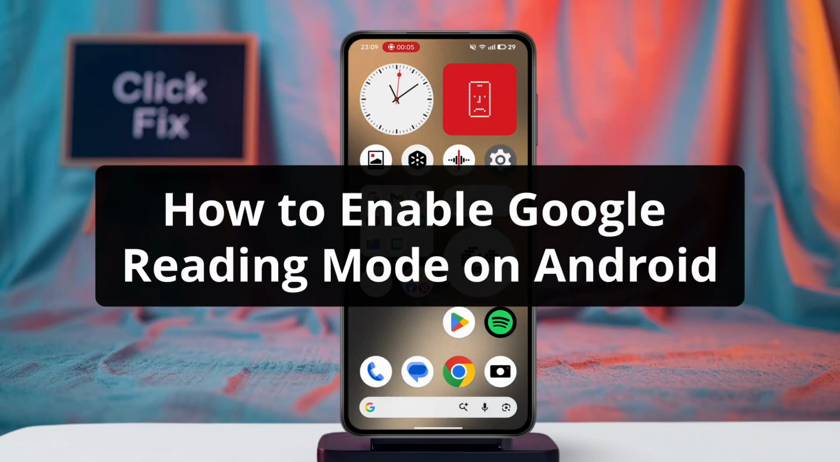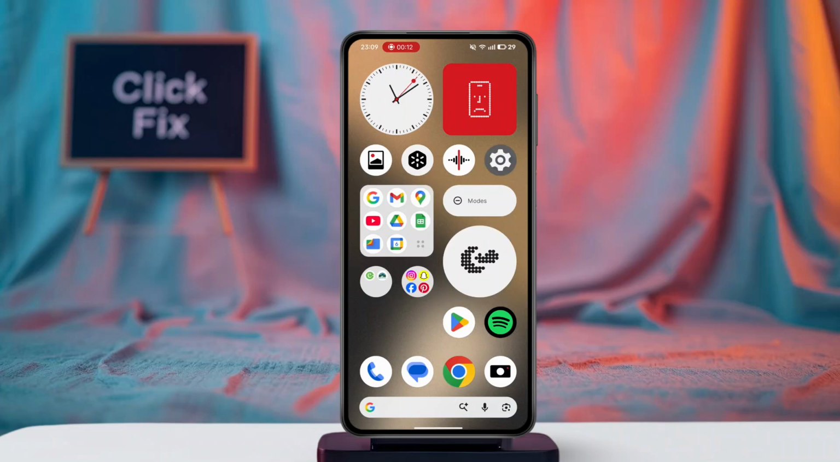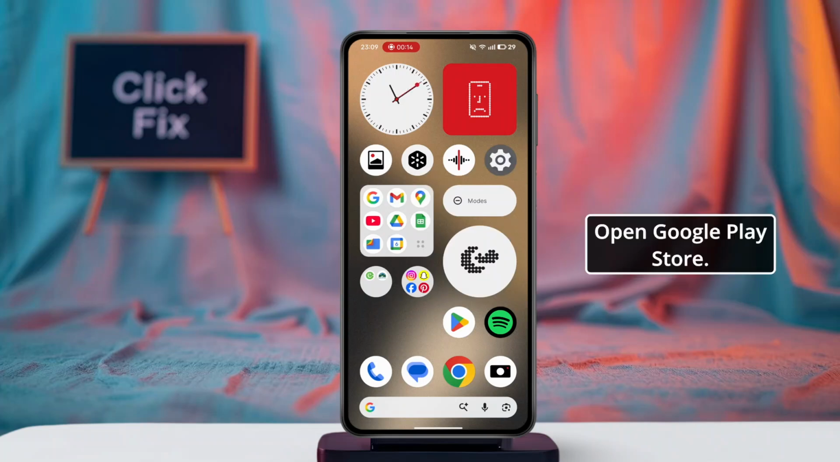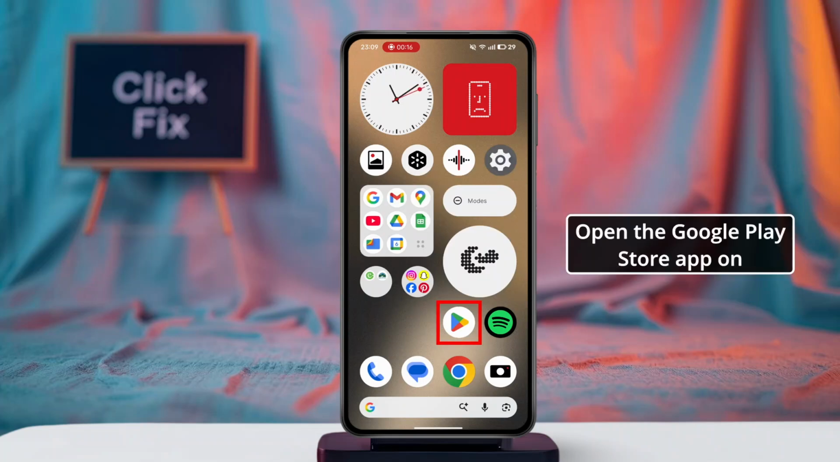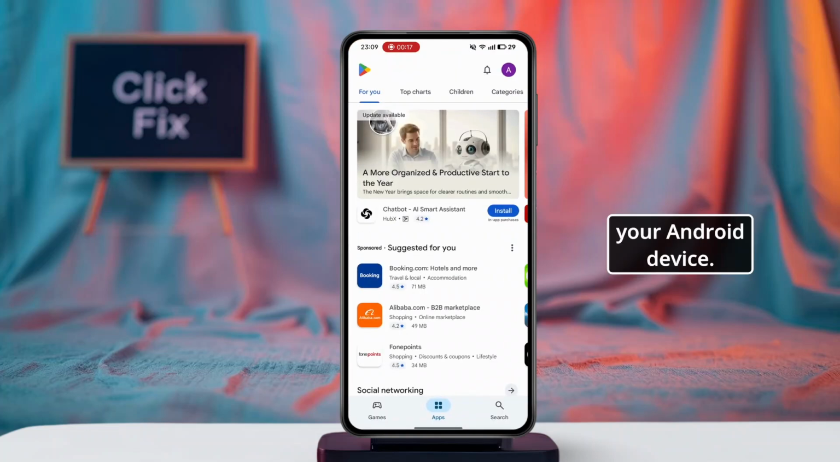Today I'm showing you how to turn on Google Reading Mode on your Android phone so you can have text read aloud to you. Let's get started. Step 1. Open Google Play Store. Open the Google Play Store app on your Android device.